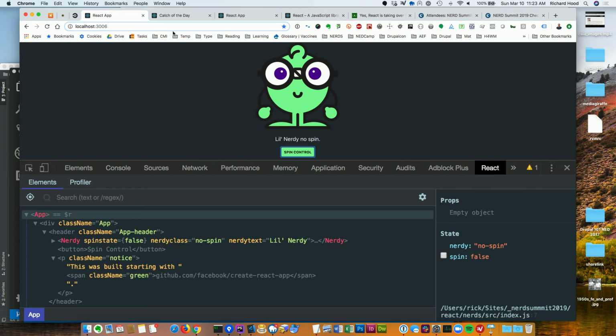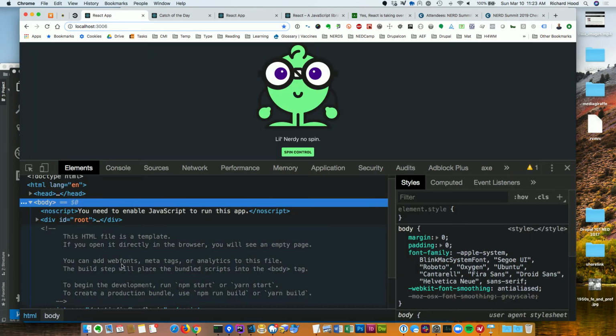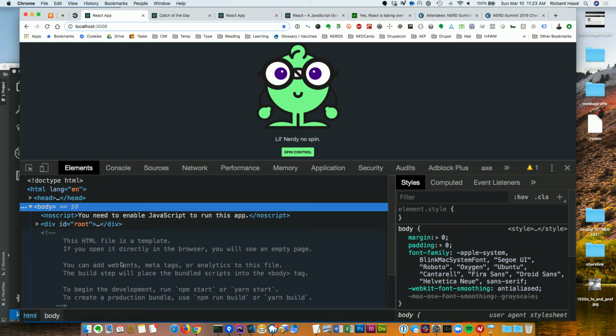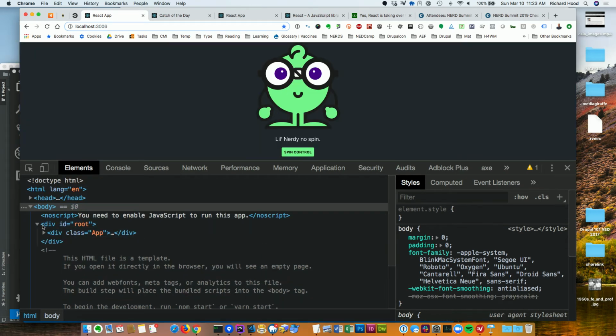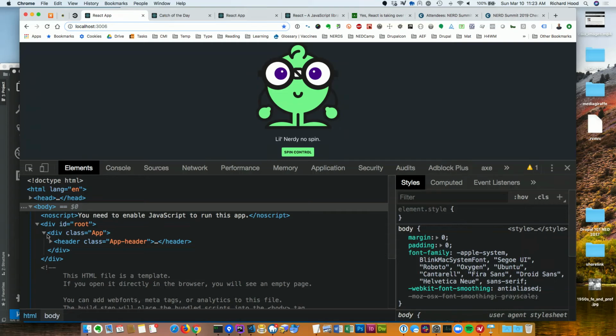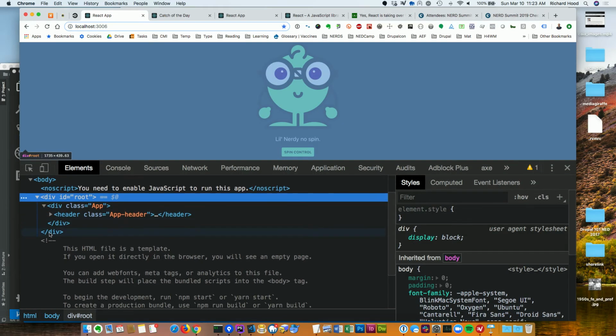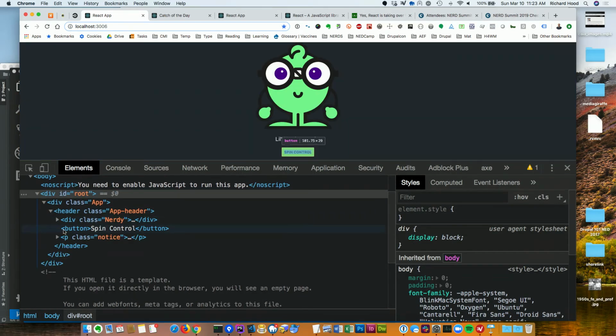What does the actual markup look like? I'm just curious, if you go back over to elements, it doesn't look like much of anything. There's my root, the root that the app is getting attached to. It should just be regular HTML. So when you're looking at this, it's just regular HTML. It's taken that JSX and turned it into HTML.